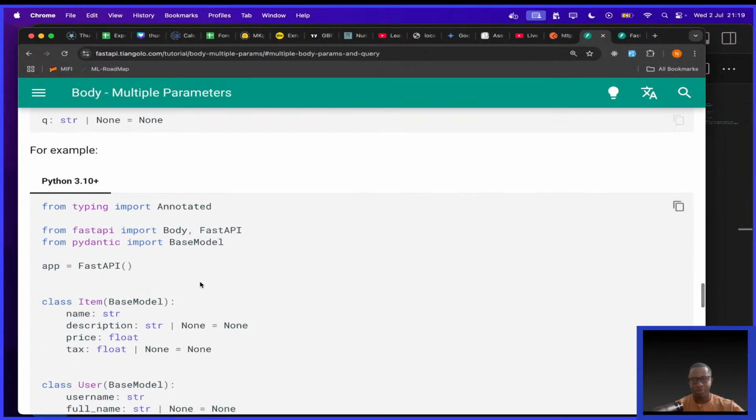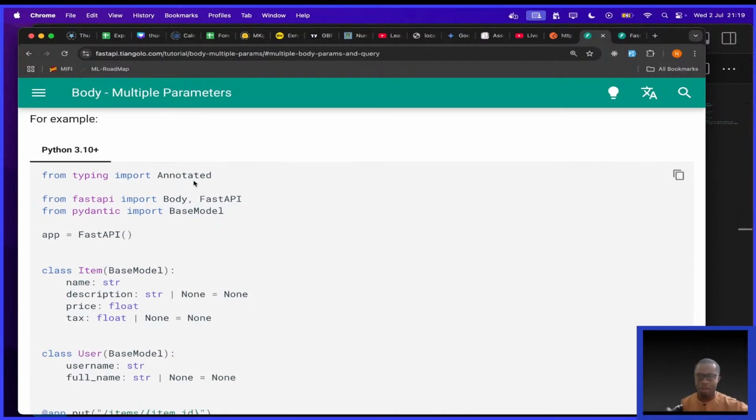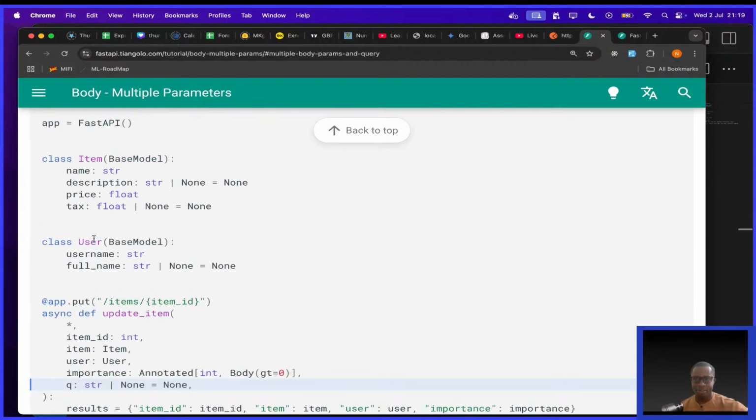So let's go on. They're saying from Python 3.10 and above, we see they've imported Annotated from typing, they've imported Body and FastAPI from FastAPI, they've imported BaseModel from Pydantic, and they've created an instance of FastAPI in this variable app. Then we have two subclasses of BaseModel, Item and User.